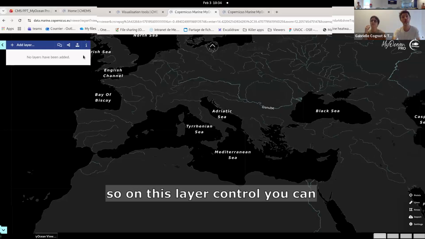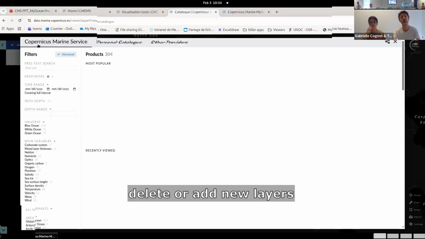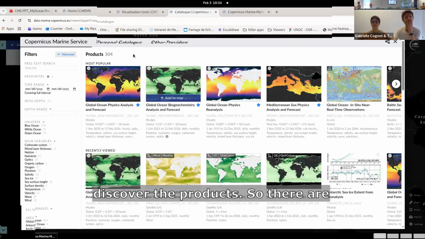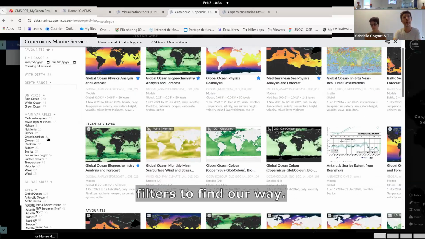In this layer control, you can delete or add new layers from the catalog. So here you can discover the products. There are more than 300 products, so it can be a bit difficult to find your way in such a complex catalog, but hopefully we have filters to find our way.